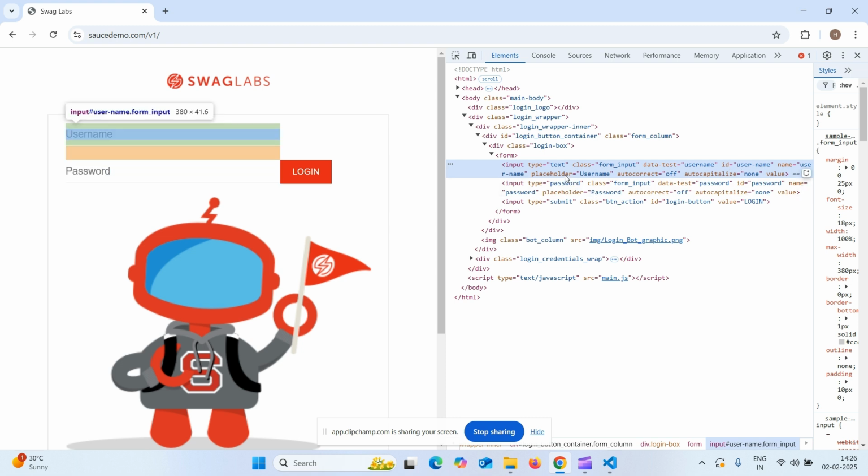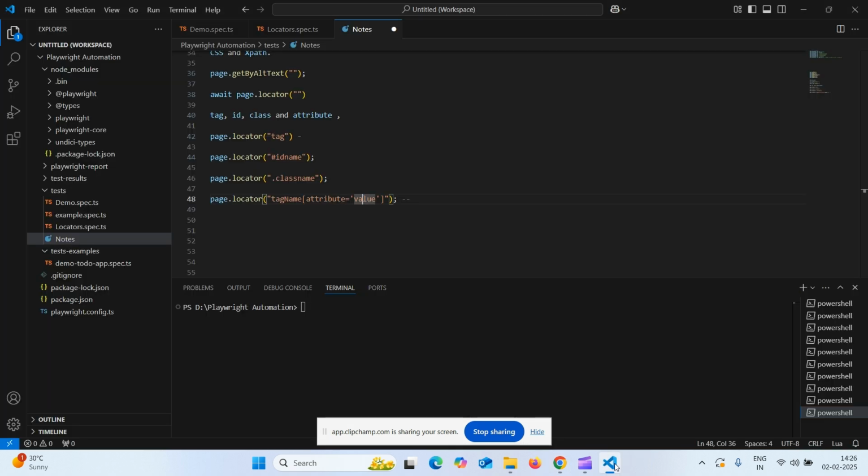If you are using recommended locators, you have to use placeholder. It should be our first choice. Since I'm explaining CSS locators, I'll take ID for this, and for password I will take class name, and for login we will take attribute. Okay, let us use all these three. So first one is ID. I'll just copy the ID name. Let us go to VS Code.